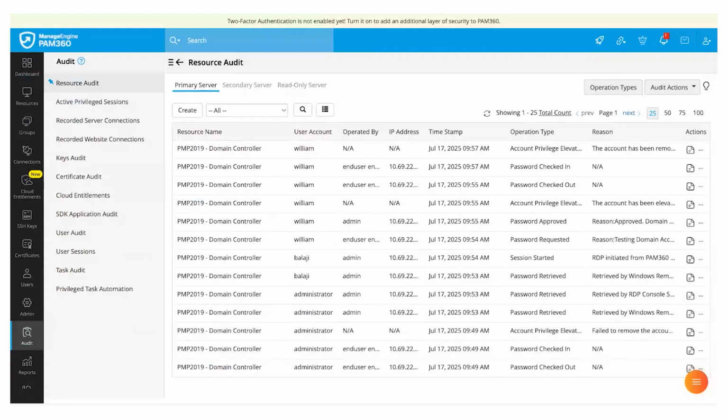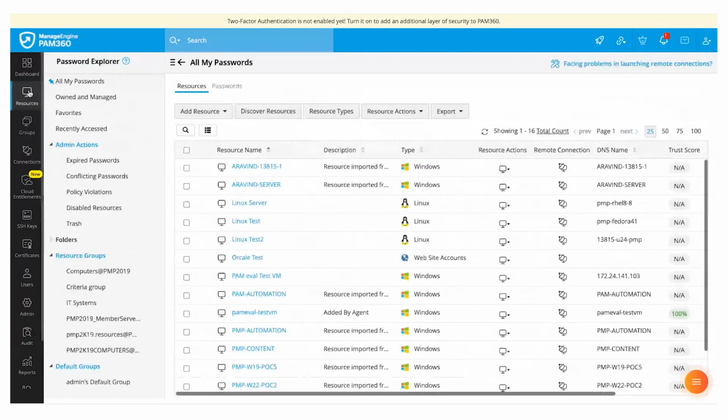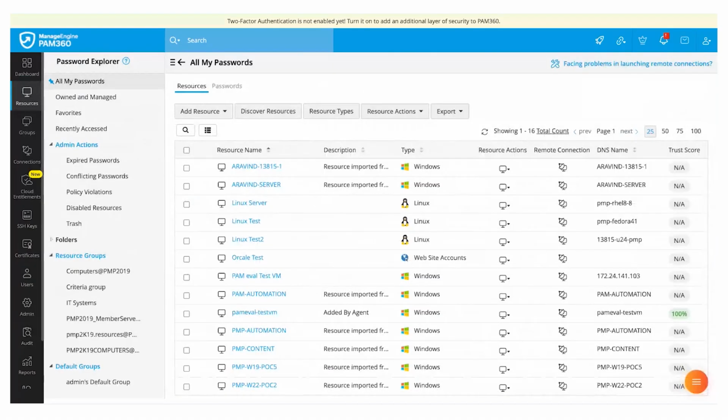So it is not just that PAM 360 helps you with domain elevation. PAM 360 also has privilege elevation options for local and member servers as well. All you have to do is click on an account, configure access control for that account. PAM 360 will automatically enumerate all the security or local groups that this account is going to be a part of, and you can choose which group to elevate this account into, right?